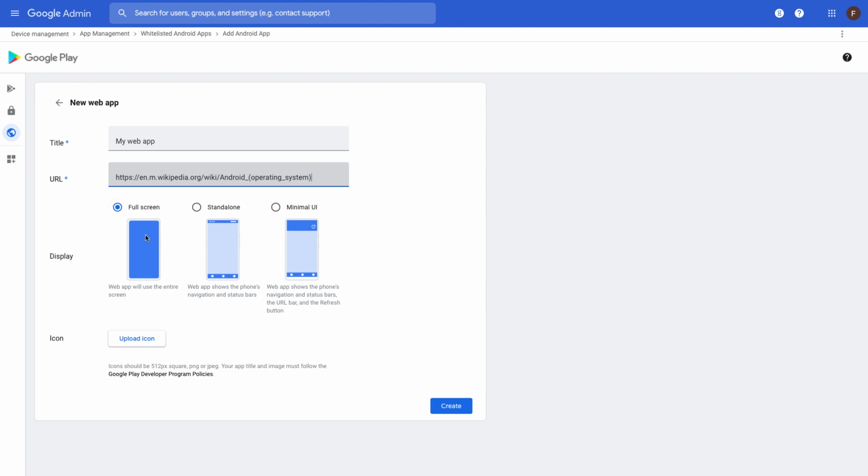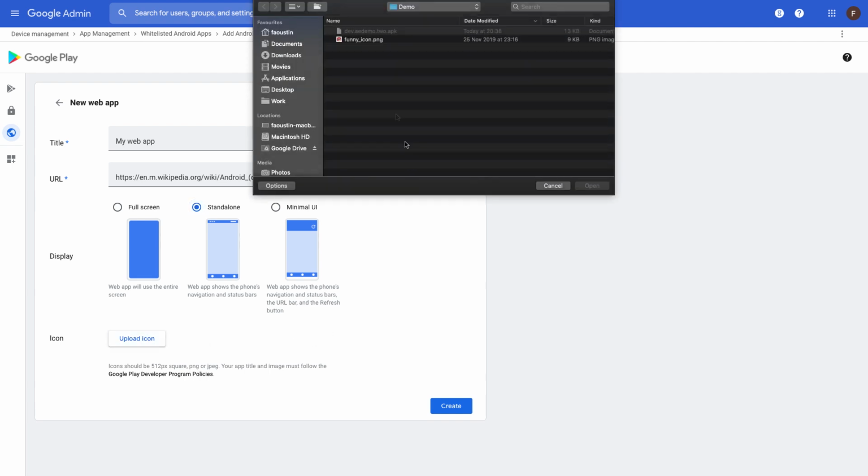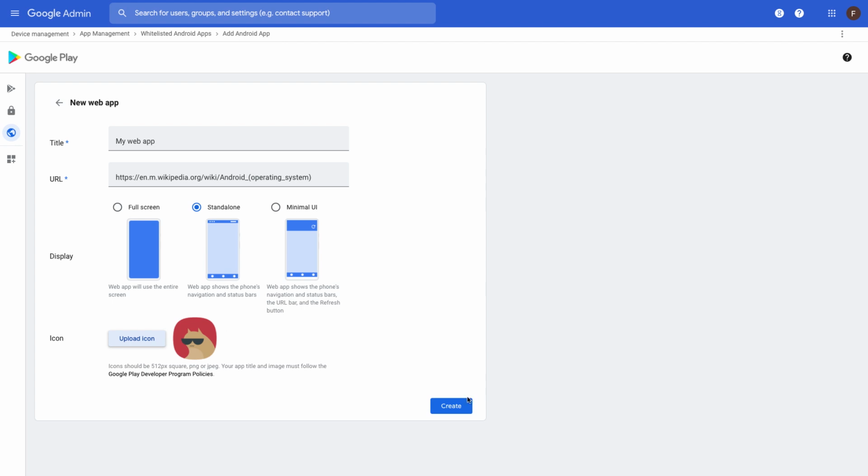Full screen means no controls are visible. The website takes the entire screen. Standalone shows the status bar and navigation buttons, which looks and feels like a native app. And minimal UI shows in addition the URL bar and the web navigation buttons, which looks more like a web browser. In this example, let's choose standalone. And finally, you need to add an icon, which will be displayed on the device home screen. You can then click Create.